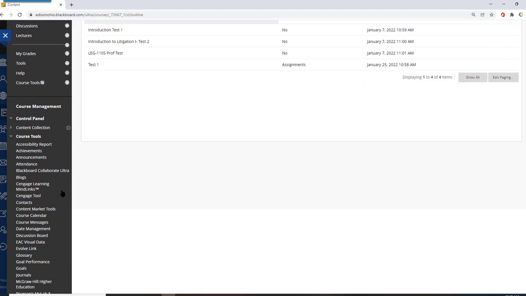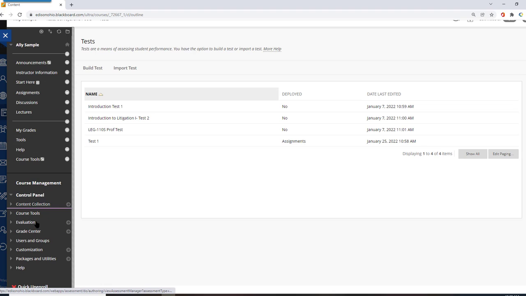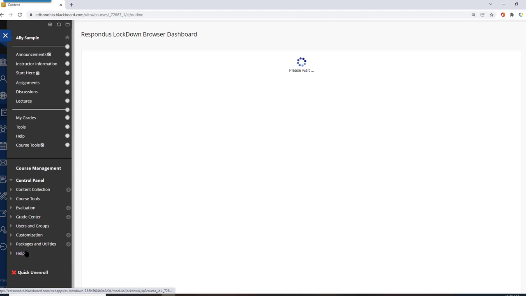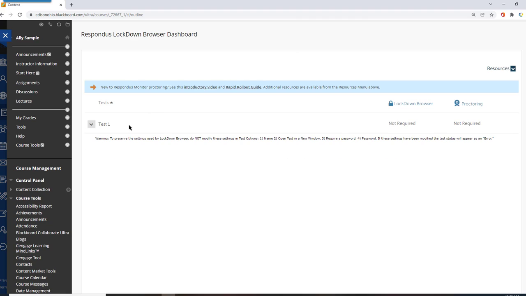Okay, so once you've done that, and you may have already done that part, and that's fine, you're then going to go under your course tools, Respondus lockdown browser, and what it's going to show here is any tests that have been deployed. So if it has not been deployed into your assignment section or wherever it is, your modules, then you're not going to see it here. So it has to be deployed first, okay?